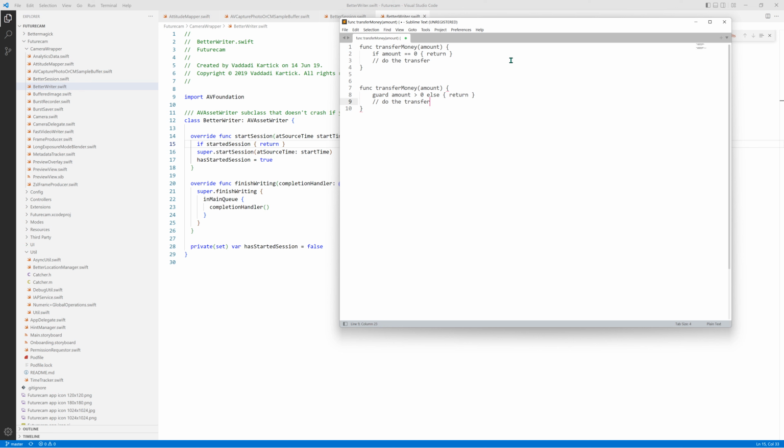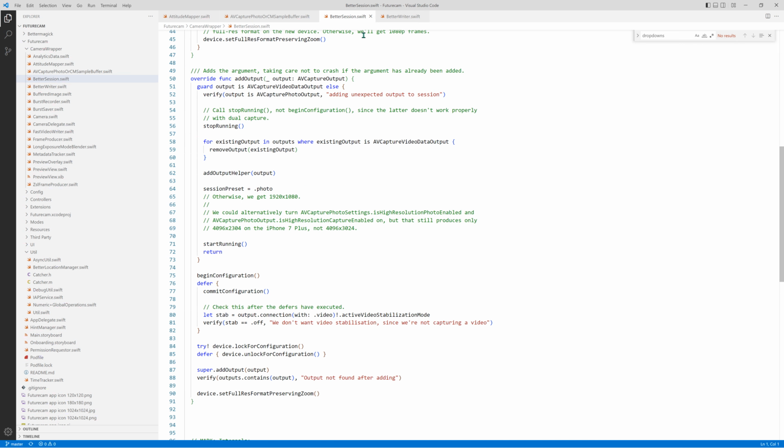Now, what's the difference, you may ask? The difference is, here if you have a guard, the compiler verifies that you return here. Suppose you forget the return here, it will be a runtime error. Here it will be a compile time error. Now, if there's one line, it's okay, but if there's a big amount of code, what's a good example here?